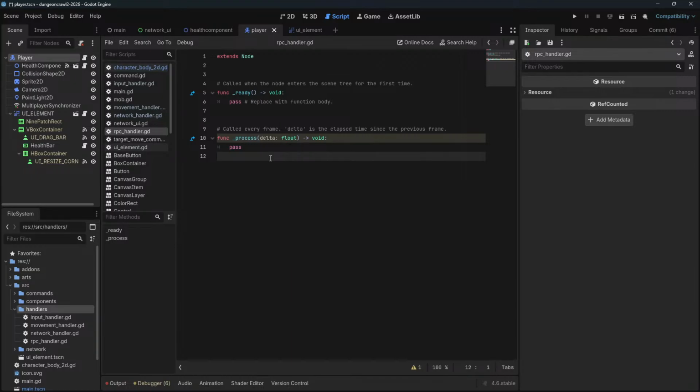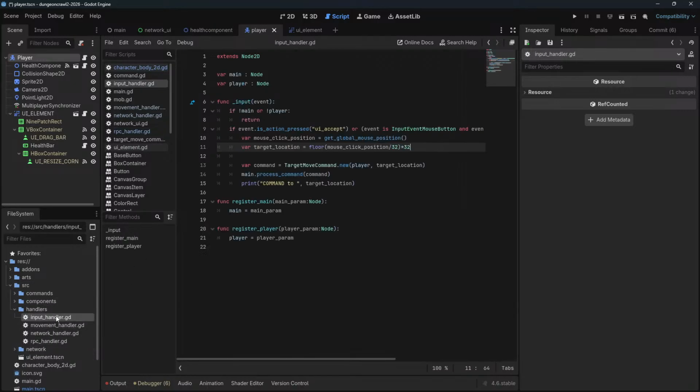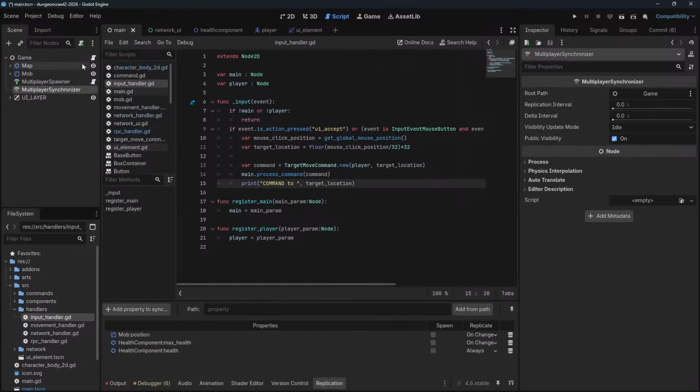All right, we have to say we're making the movement handler. So the first thing I want to do is instead of movement being something handled in the input handler, we're creating this process command, and that's happening in main.